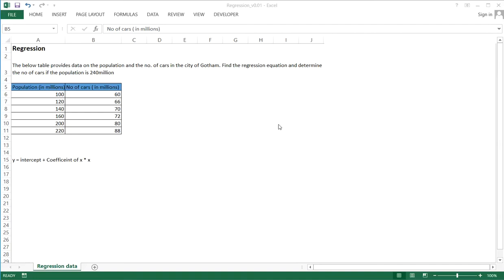Hi, in this tutorial we are going to learn how to run a linear regression analysis in Excel and how to interpret the summary output. Regression, as we know, is used to find correlation between two or more variables. In this tutorial we have been given the population and the number of cars in a city, and we need to find the correlation that exists between the two, if any, and then find the number of cars if the population of the city is 240 million.